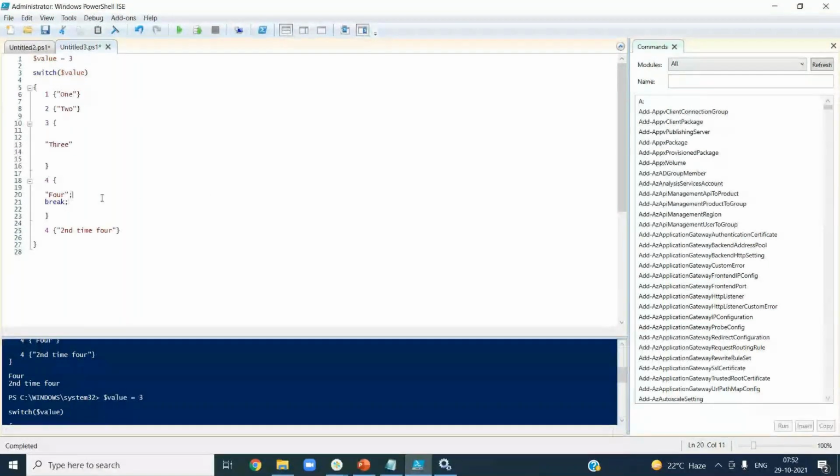Now execute. Now send this 4. So now it is showing the output only 4 here. If I remove this break, the output will be both 4 and a second time 4. If you run it, you see here 4 and a second time 4. If you keep the break, it will be only 1.